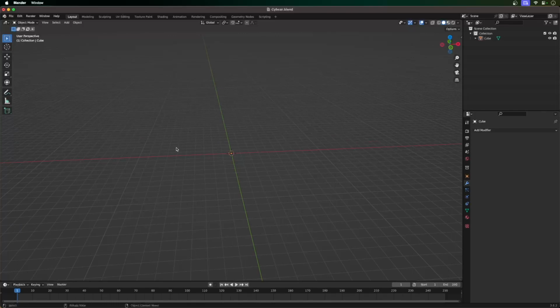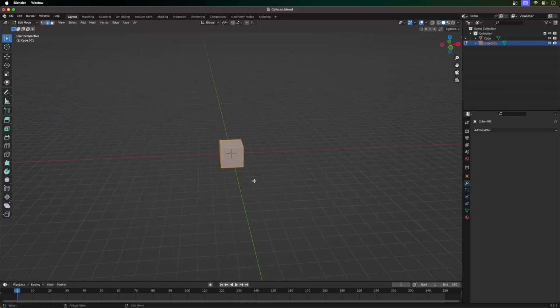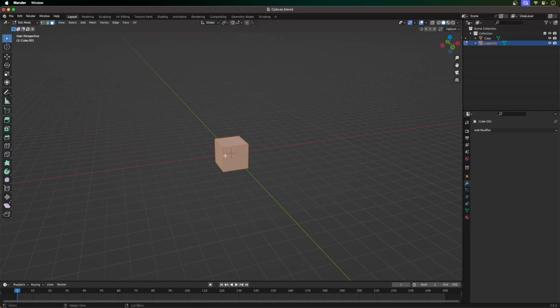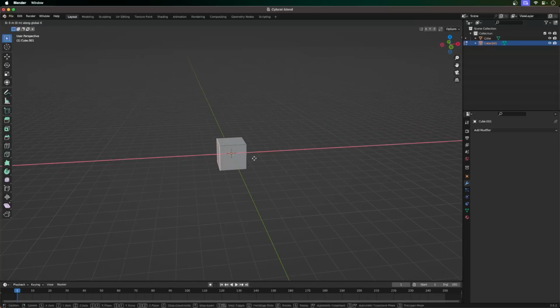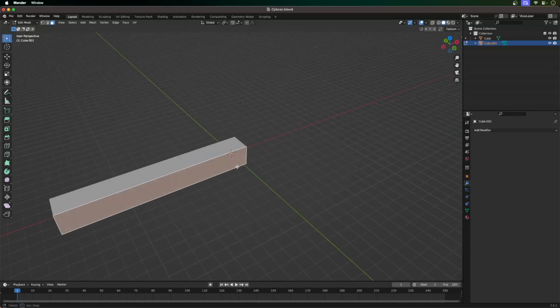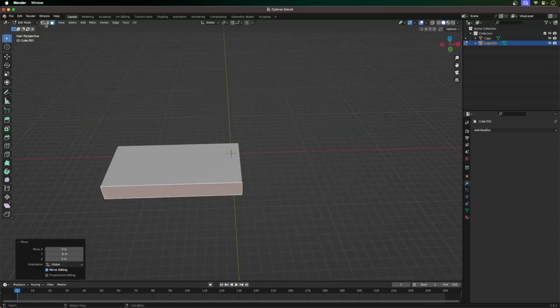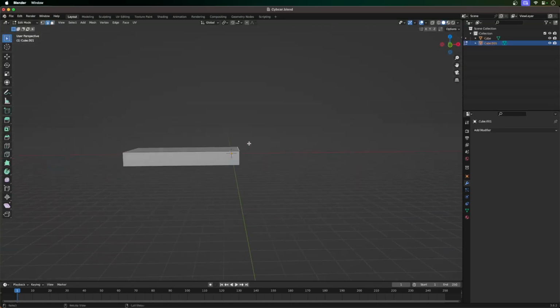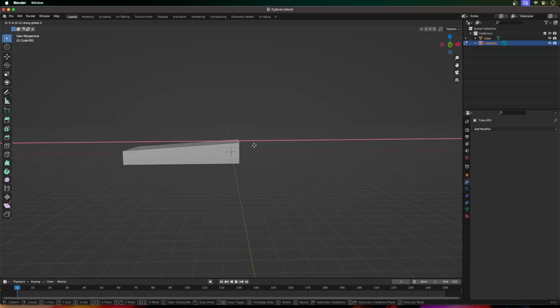So let's get started. I'm gonna add a cube. I'm gonna go into edit mode, and I'm gonna go to face select. I'm gonna select this face. I'm gonna grab it on the x-axis by -14. I'm gonna select this face, grab it on the y-axis by -6. I'm gonna go to edge select this edge, grab it on the z-axis by 1, and I'm gonna grab this on the x-axis by 0.5.